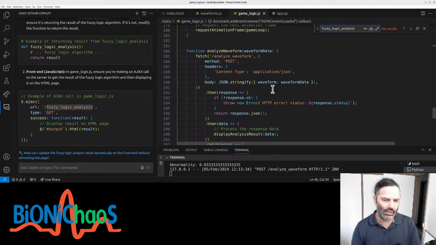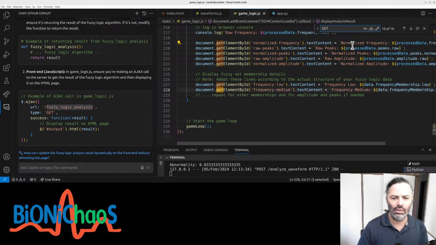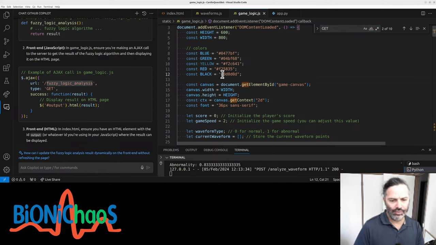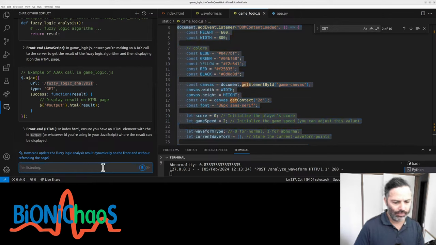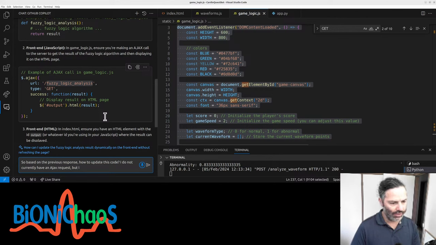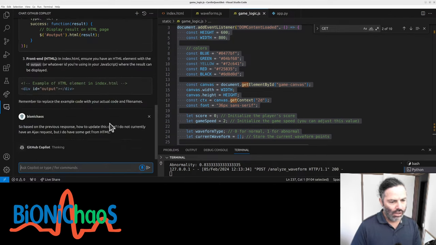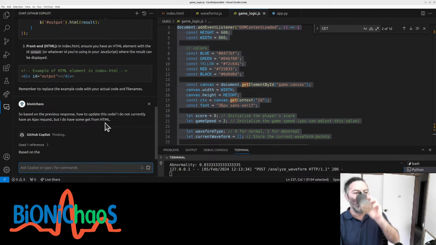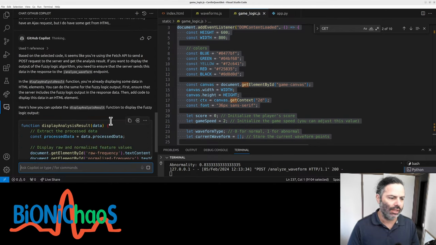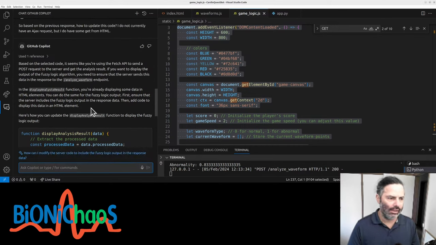I have a fetch request. Do we have any get? Get element by ID, no, that's not it. So I suspect it's giving me something generic. So based on the previous response, how to update this code? I do not currently have an Ajax request, but I do have some get from HTML. Yeah, we're using the fetch API. That's right.